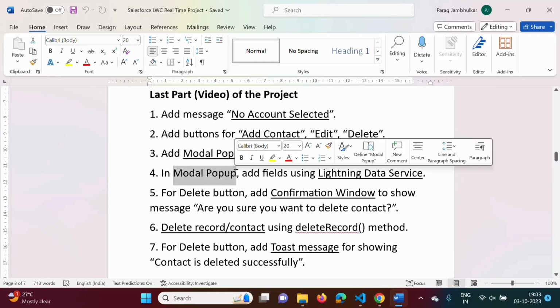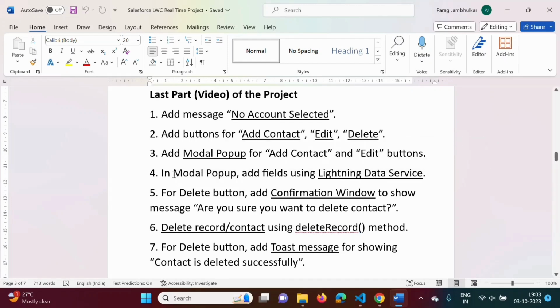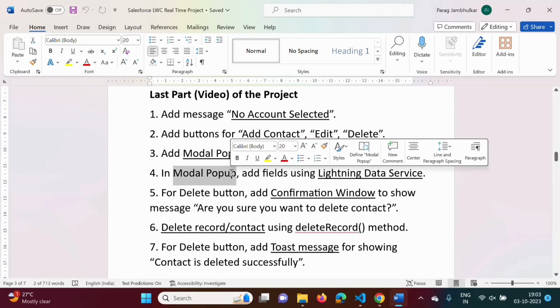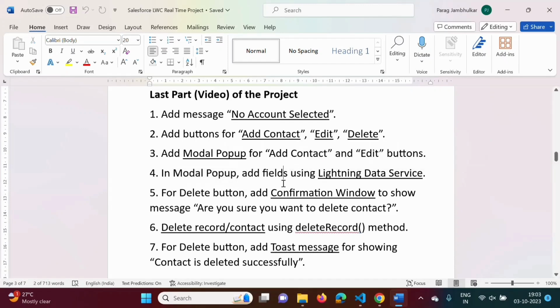Then in the modal pop-up, we have to add fields. Fields for what? For taking some inputs, right? For name, for first name, last name, right? So we have to provide some fields. Modal pop-up means window. If we click on this add contact or edit button, then a window will open, right? That is the modal pop-up. But in that pop-up window, we have to add some fields.